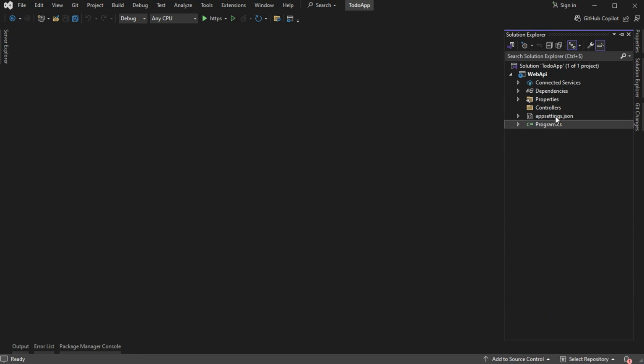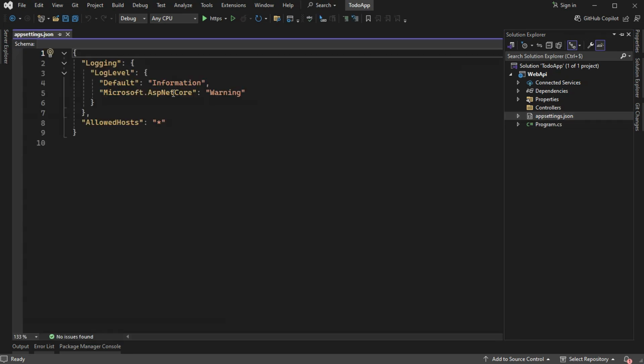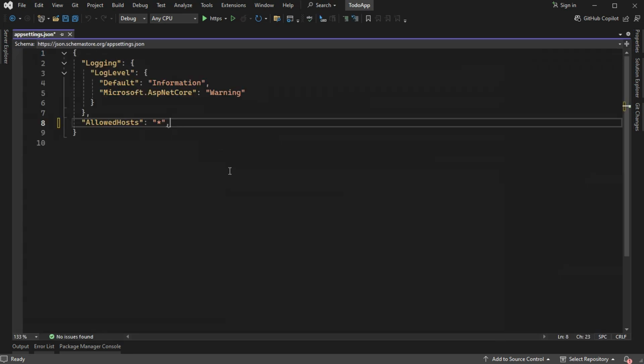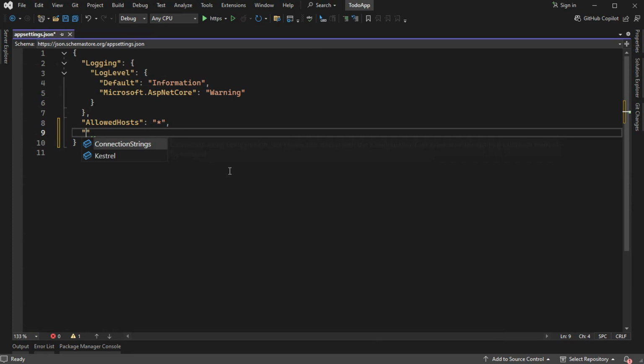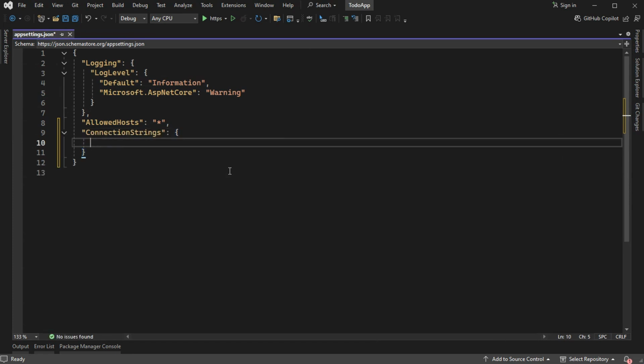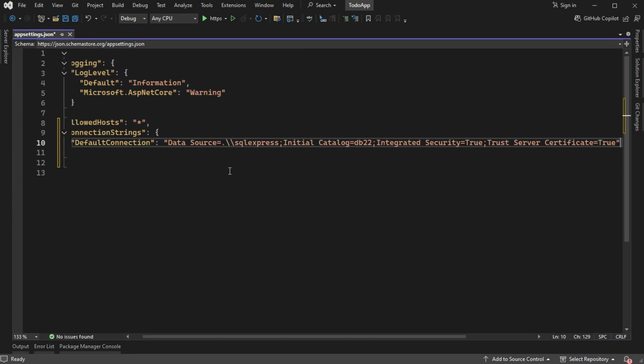So let's go to appsettings.json. Then here let's create a new section. And let's call it ConnectionStrings. Then let's create the first connection string. We can call it DefaultConnection for example. And let's paste the connection string. Then we need to delete the spaces, otherwise we will have an error when we try to connect to the database.